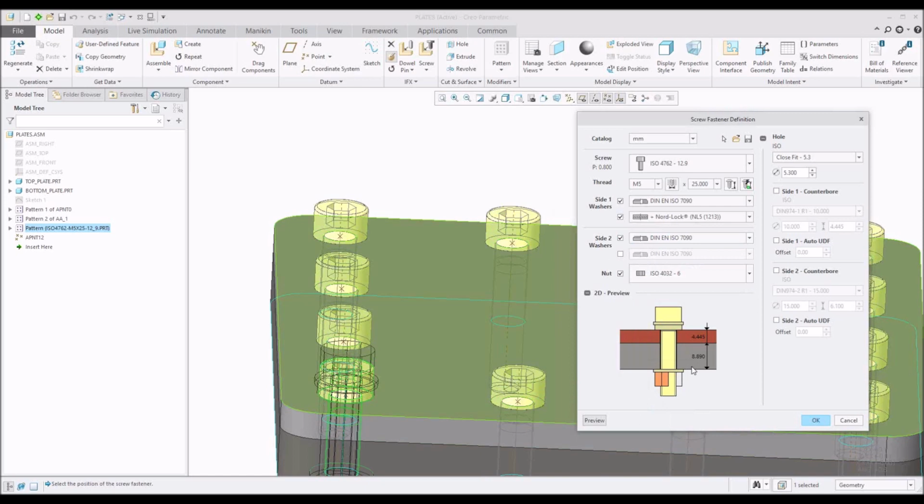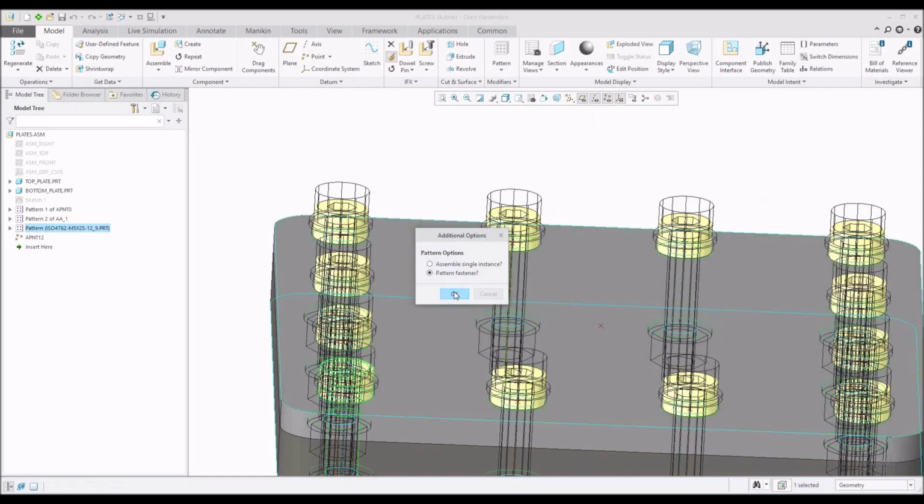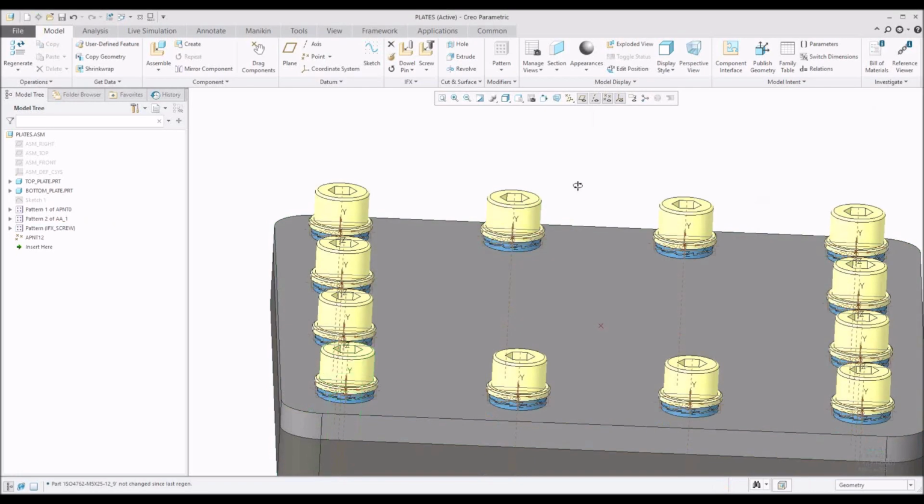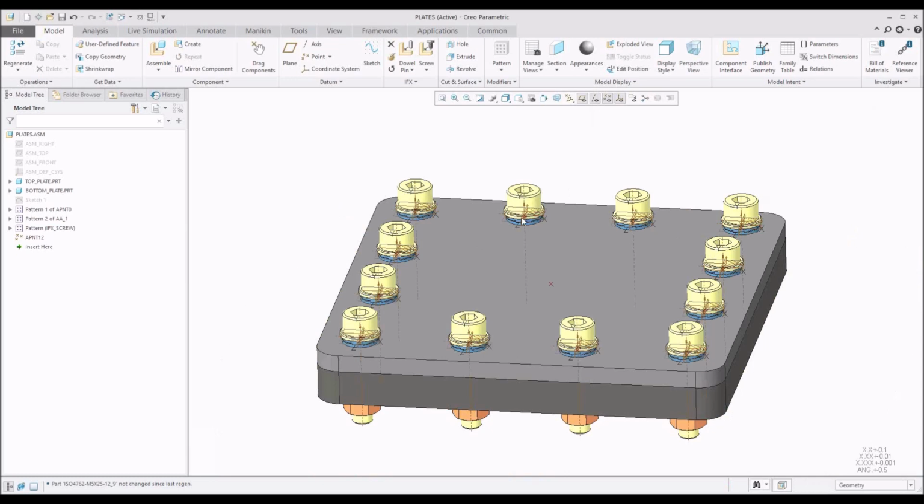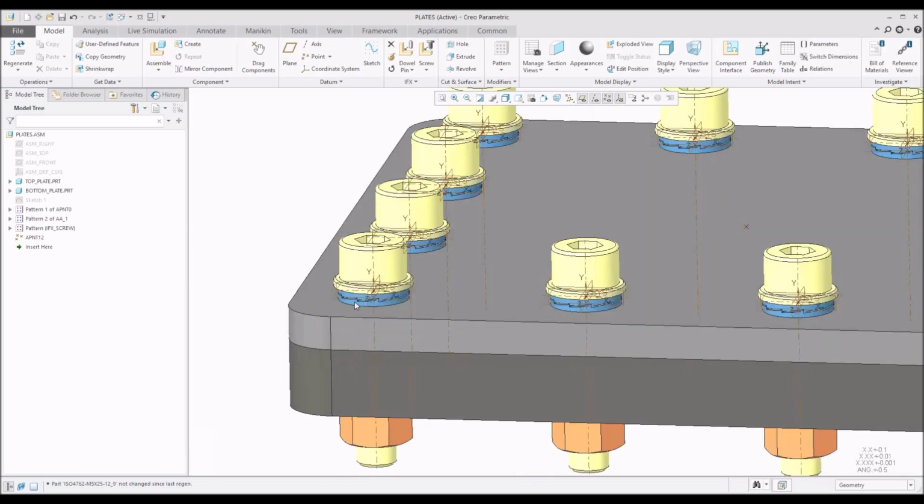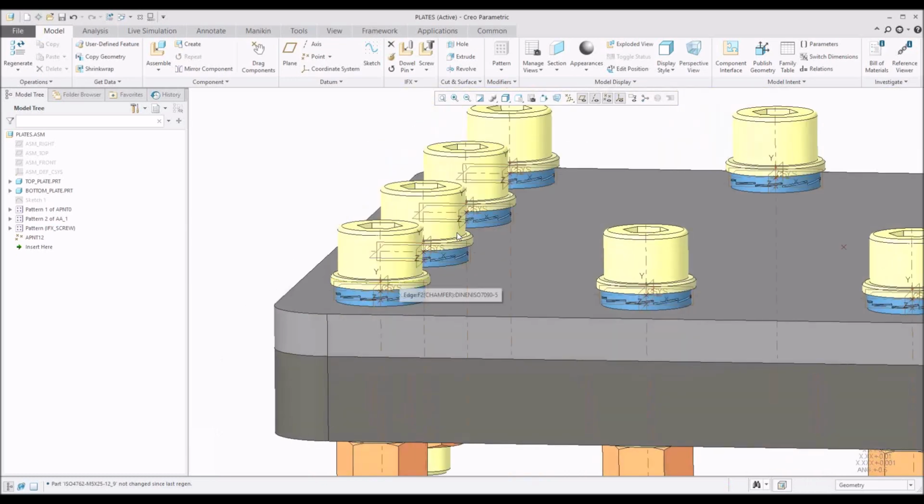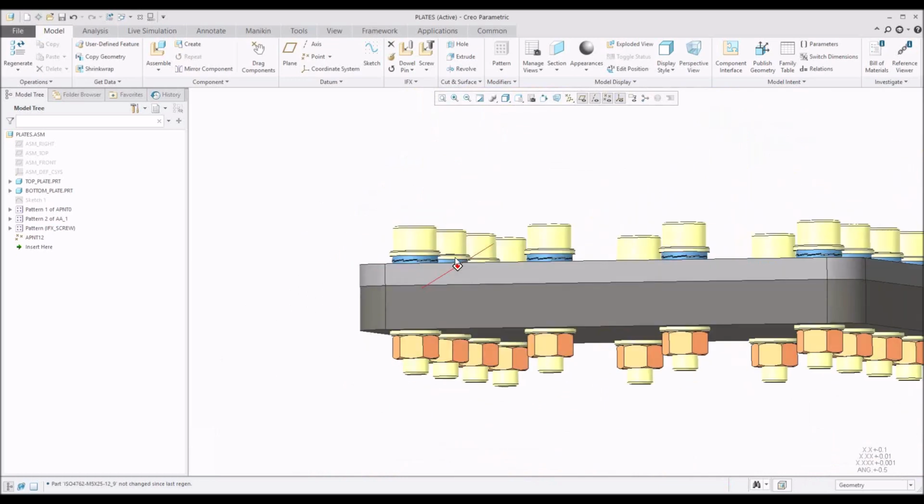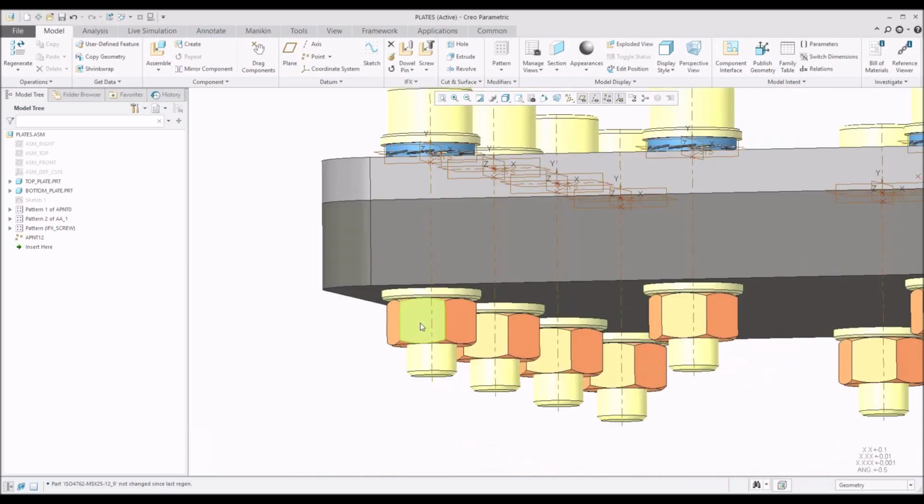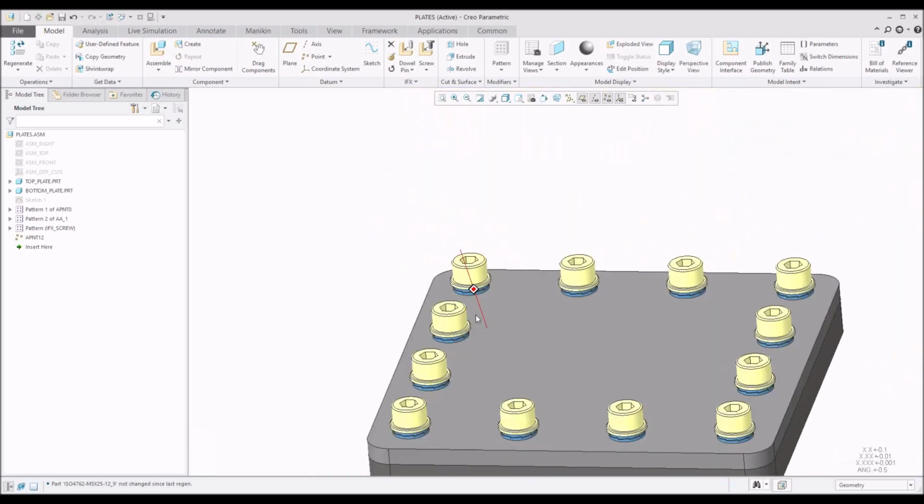Okay, so that's just how you can change that. I'm going to say okay on that, and it will do that for all the bolts. So it added the washers. That's not really making sense at this stage, but I guess you get the point. And I added the nut and the washer at the bottom as well. So that's something that we've changed that was already there.